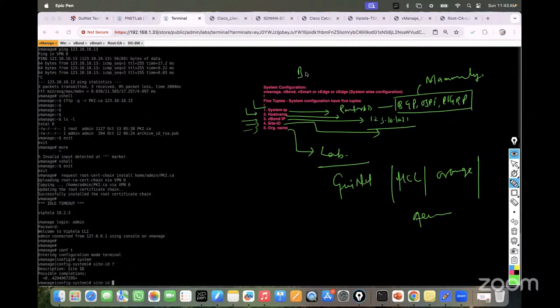So system IP is the unique IP of the box. This unique IP is equivalent to the router ID, and it is exactly what is used as the router ID when you do configuration like BGP, OSPF, EIGRP. They require the router ID.